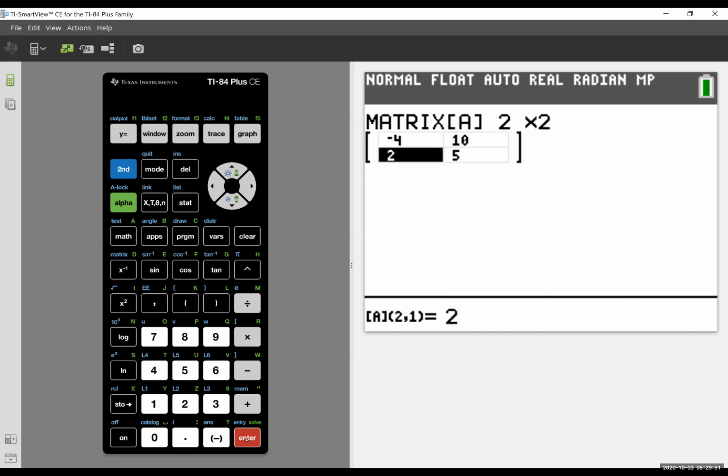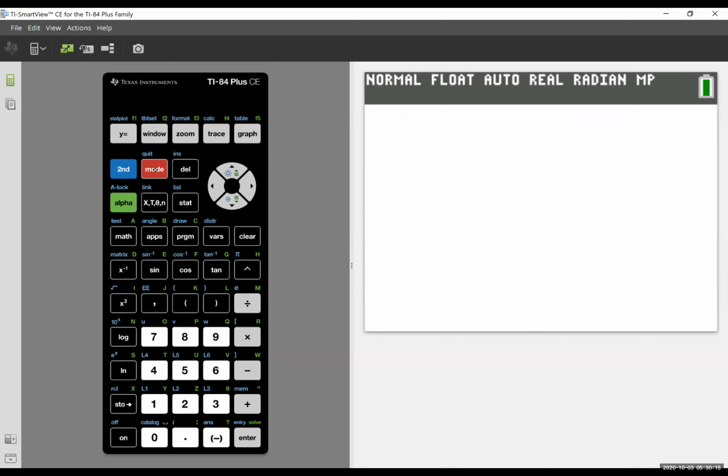Notice we have pressed enter and it moved to row 2, column 1. And we are going to enter in a -12. Press enter and it automatically went to row 2, column 2, and we'll enter in a 5. So once you've entered this in the edit mode, you can press quit to get out. So second mode. And now you're at the home screen.